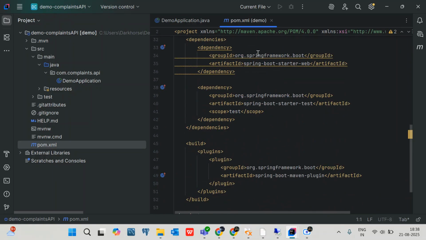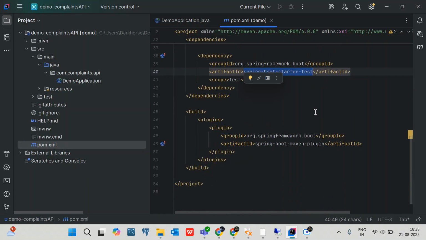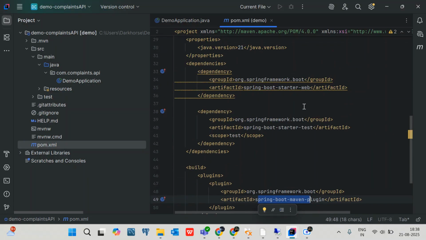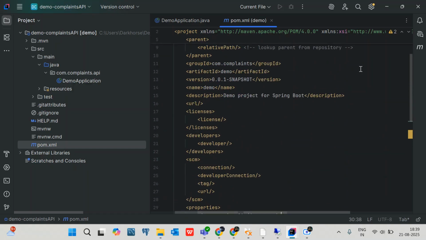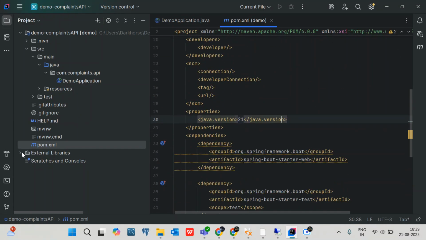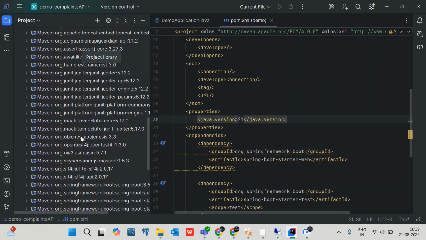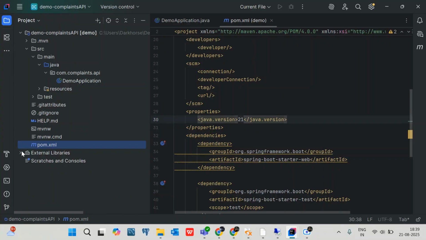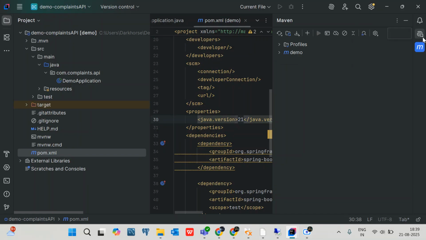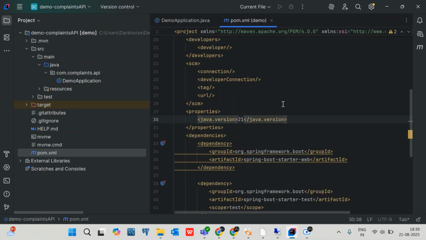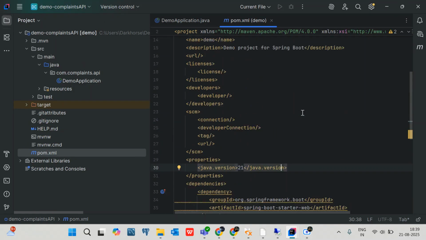So you can see we got Spring Framework, Spring Boot, Spring Starter Test, and also the Spring Maven plugin. Okay, so we got Spring Boot Starter Web. So let's say external libraries, we all got the dependencies as well. If you check in Maven, click on the refresh button, sync all projects. So if not downloaded, you will get all the dependencies.